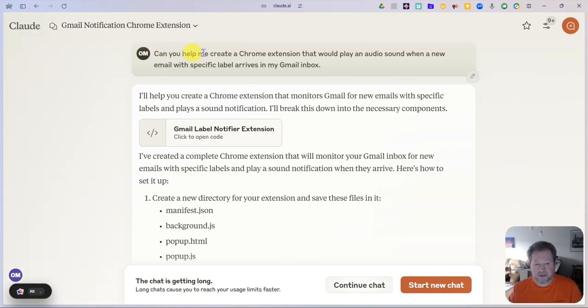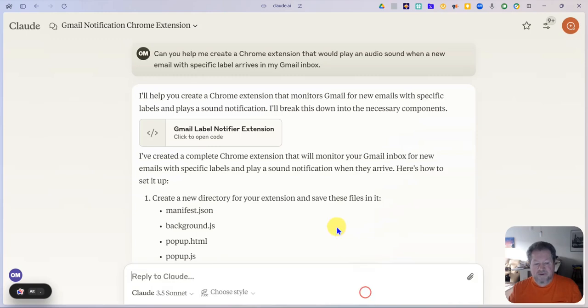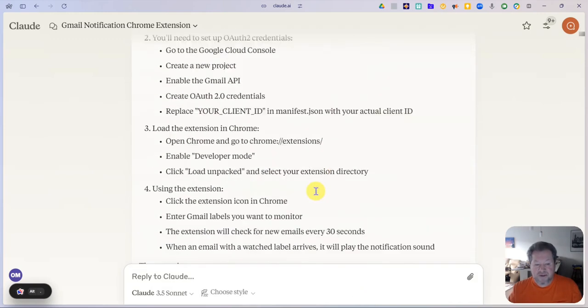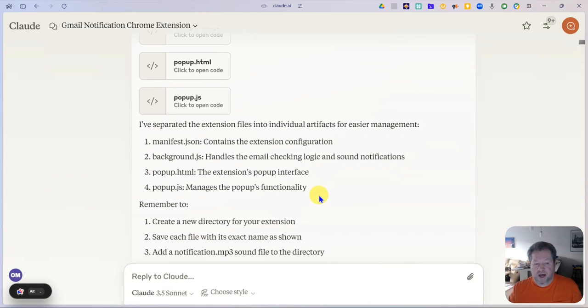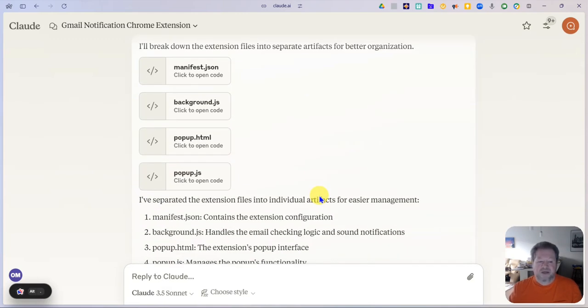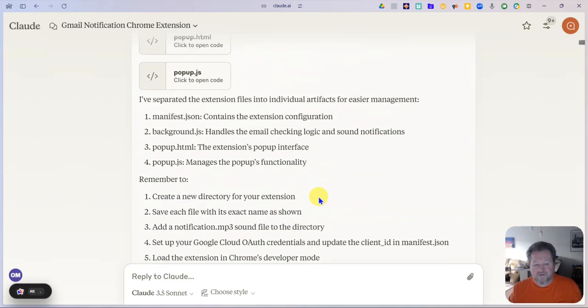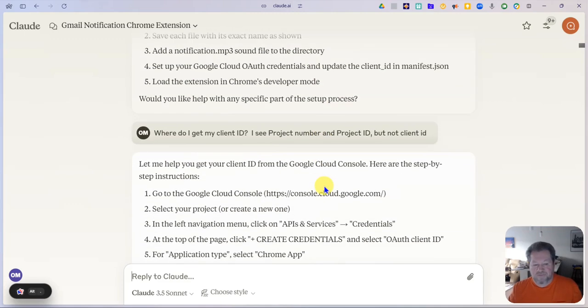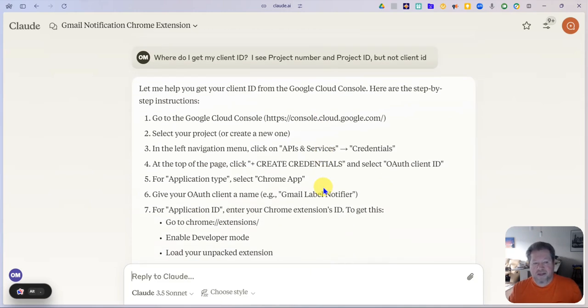I said, can you help me create a Chrome extension to play an audio sound when a new email with a specific label arrives in my Gmail inbox? Simple enough, right? And it says, I'll help you create extensions. So I won't bore you with too much stuff here, other than the fact that there were many, many iterations. I mean, it only took a few hours. I don't want to make it sound like it took me days to do this. It only took a few hours. But the bottom line was, for whatever reason, Claude was not able to create the extensions.